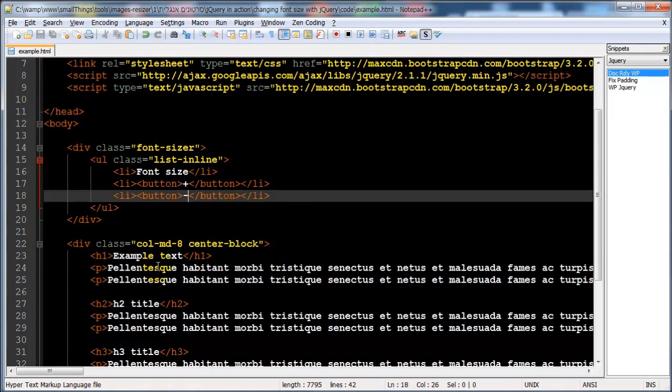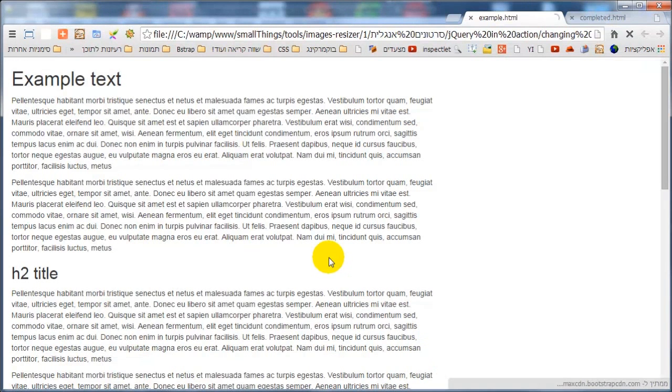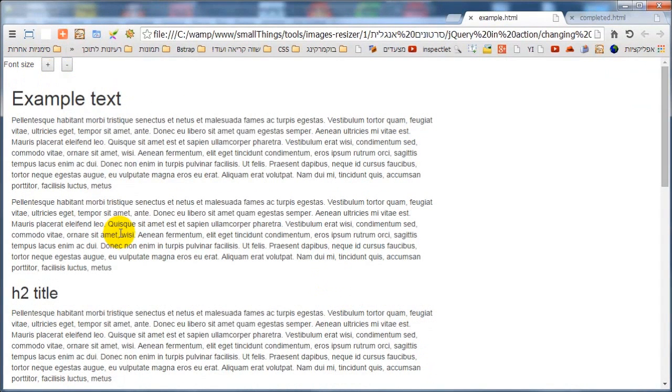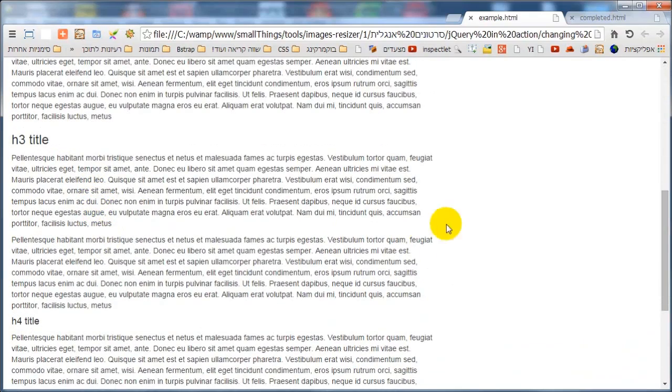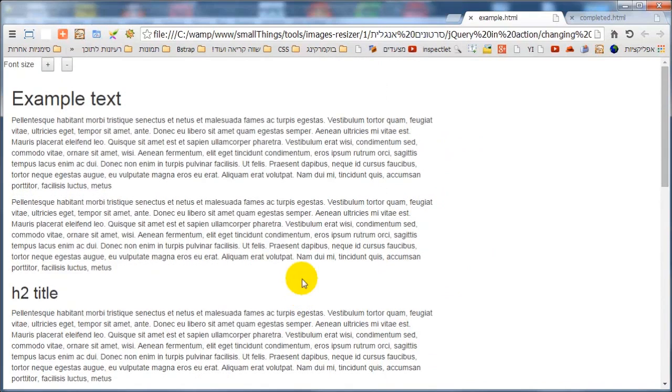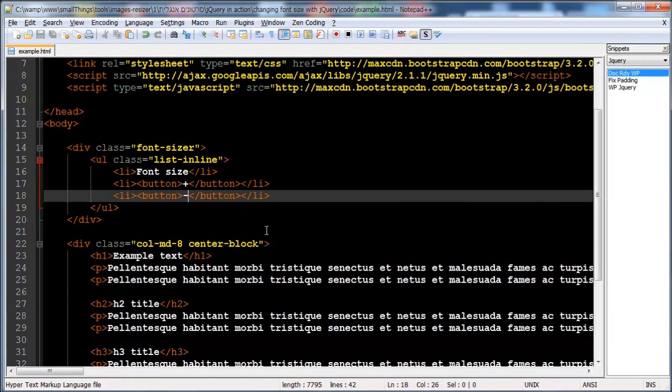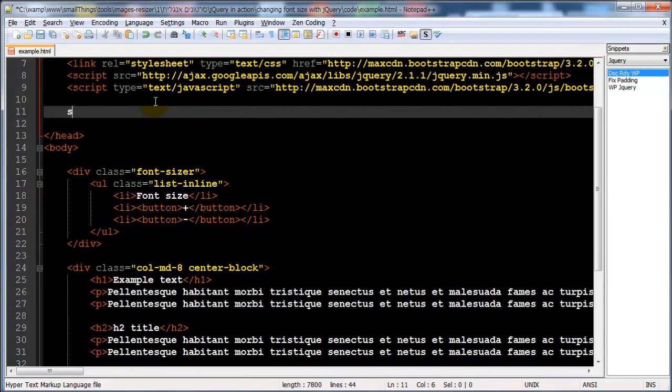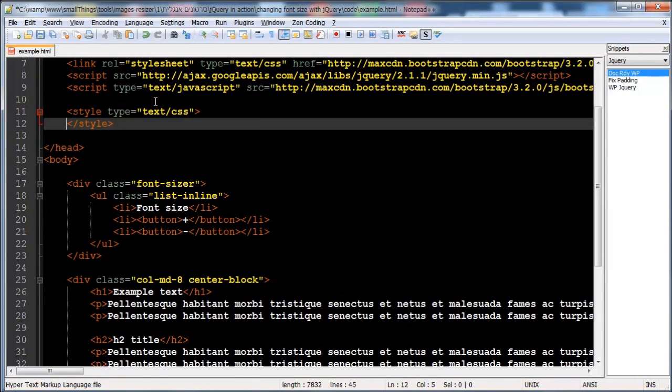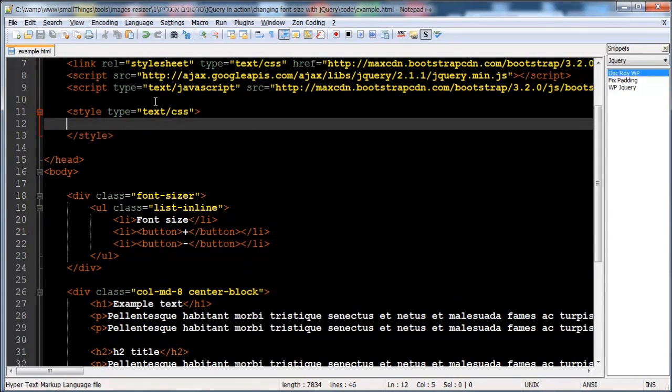Okay, so let's check it out. Let's see what we have so far. So now we have a small toolbar up here, but it's not really a toolbar since we can't use it when we're down here, right? So we're going to have to make it float to the right, and maybe design it a little bit, style it a little bit. So I'm going to add some style in here. You should always include CSS as a file and not inside the page whenever you can.